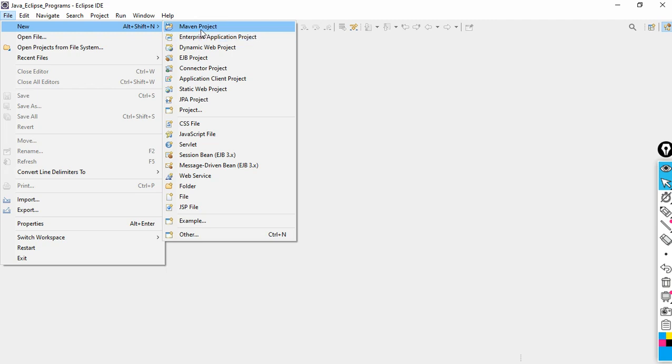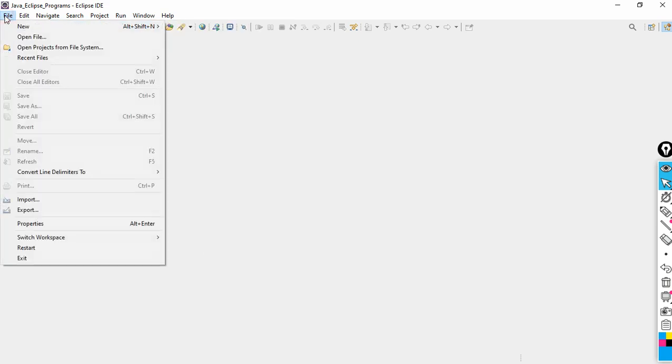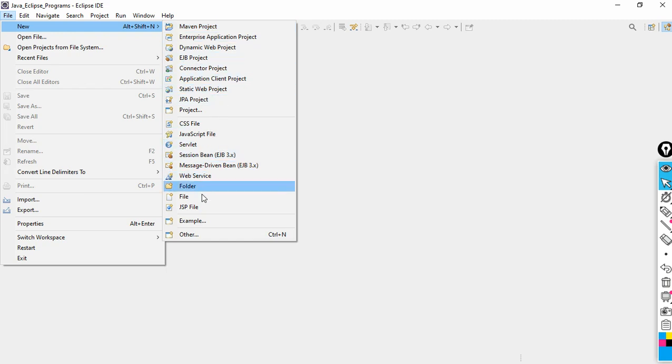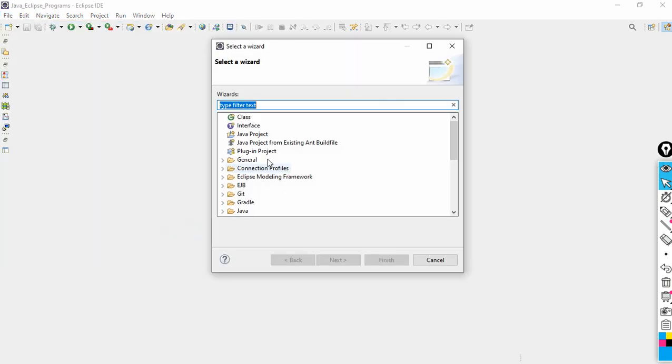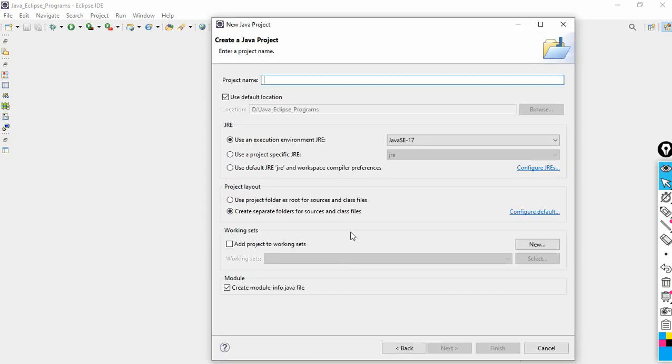Here, Dynamic Web Project means websites. To develop a website you have to select this option, but we are now learning core Java, therefore go to Other. I repeat again: File, New, and go to Other. Here you select Java Project, and click on Next.